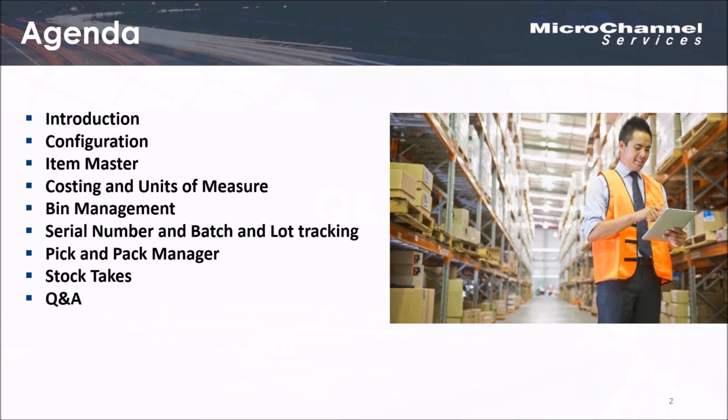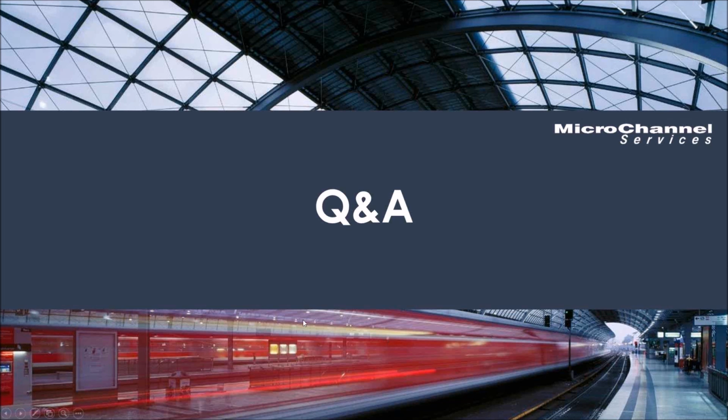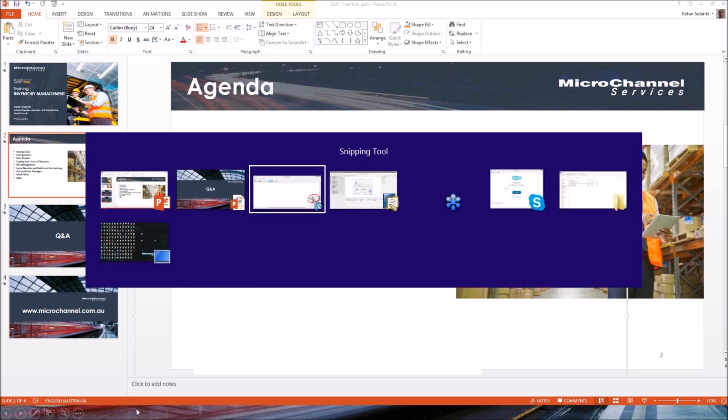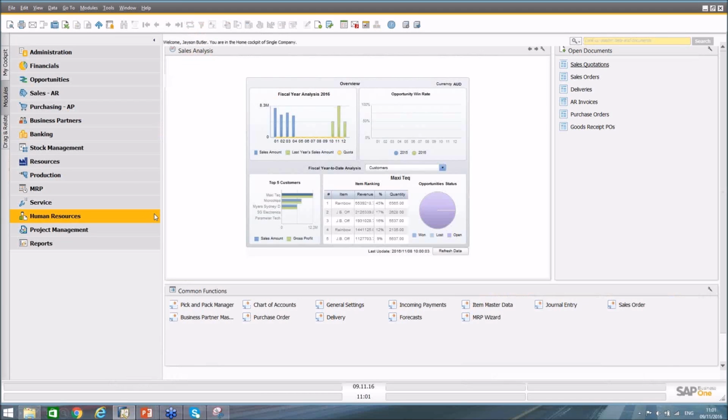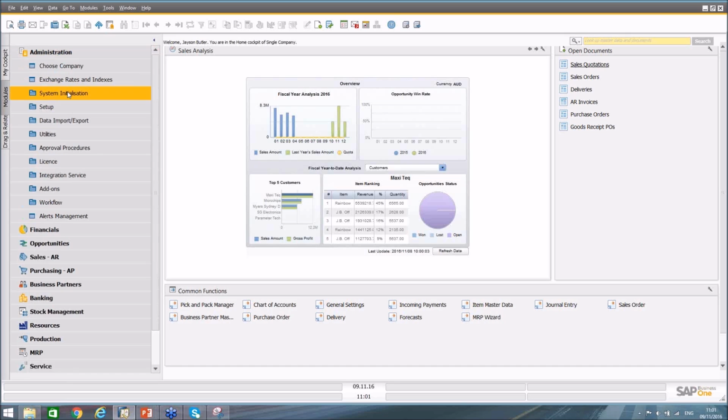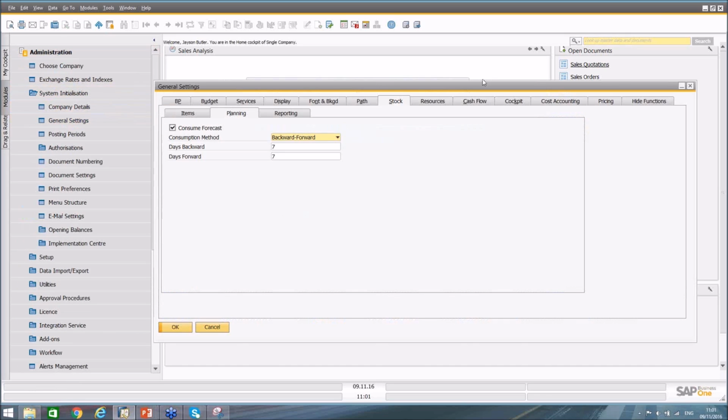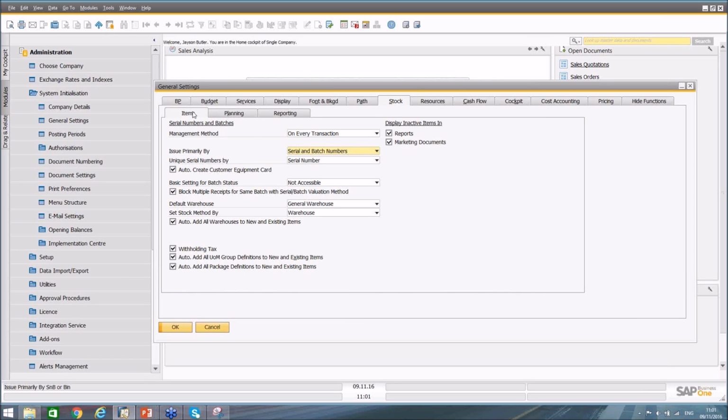So the first topic we've got is the setup or the configuration side of things. So let's go into administration, system initialization, general settings, and then look at the stock data tab, the stock tab, and then items. So these are some of the general or overall settings in relation to item and inventory management.